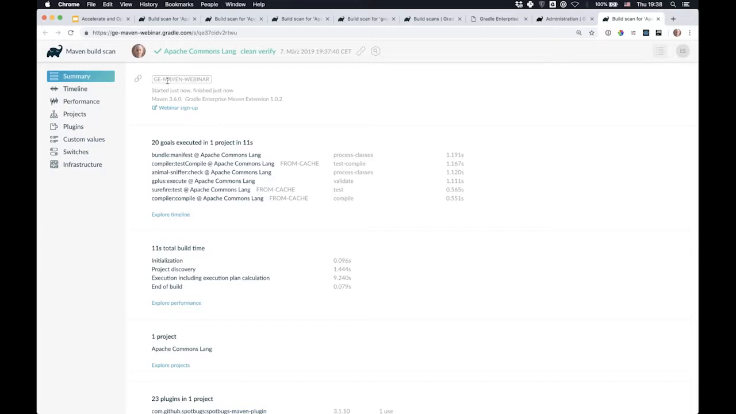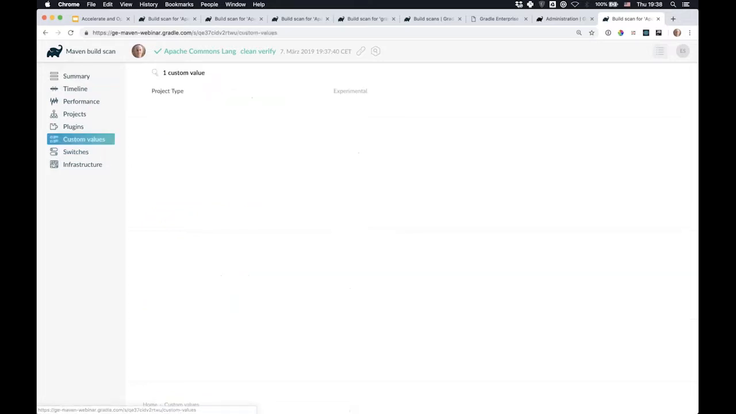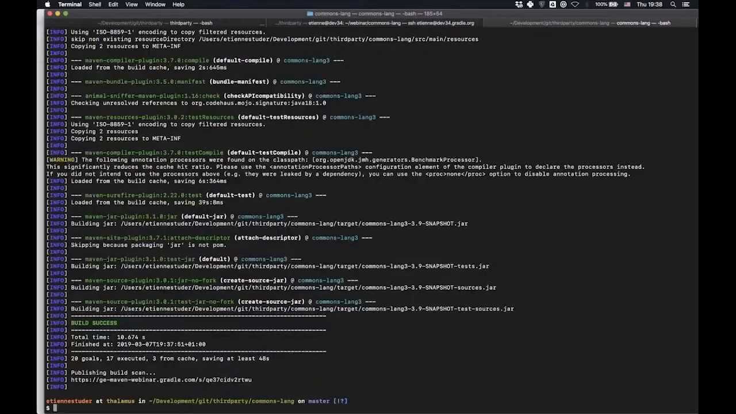We now have this tag, which I had declared in the XML. I also have a link with the label. So if I click here, it's going to open the webinar sign-up page. Right. And I also added a custom value, which is this project type, which is called experimental. Awesome. Right. So I can add any kind of data here that I want to. Right. But so far, what we've seen is it's all static data. Meaning we cannot change it based on the state of the project or whatever it is. So let's do that as well.